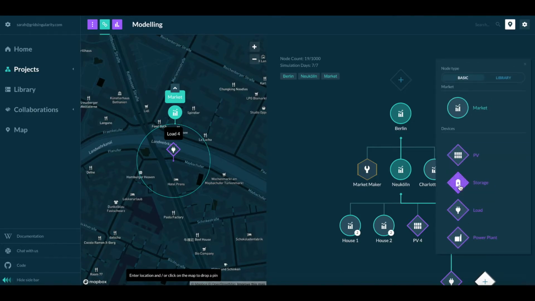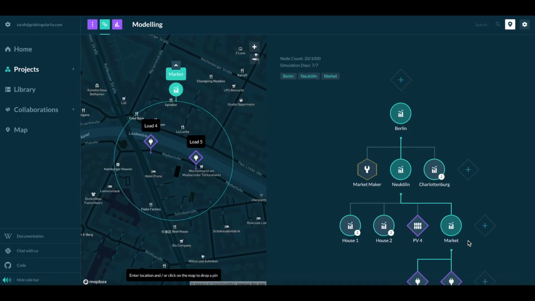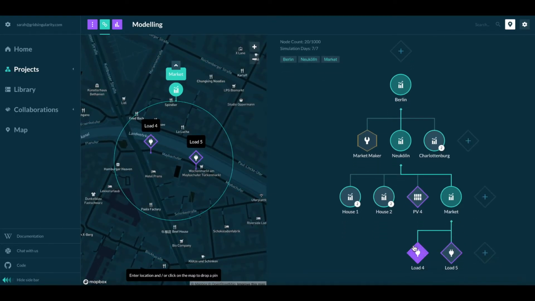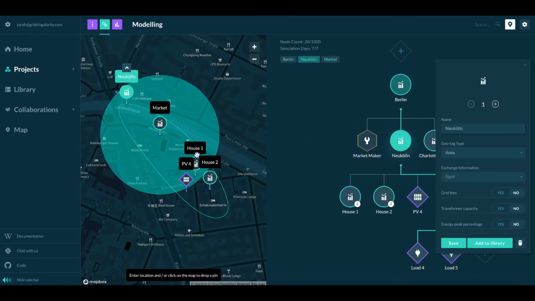And then maybe I have another load, but it's at a different address. But I want them to be in the same market. So in this way, my 2 loads are simulated here, and then the market is automatically built as an area around these 2 loads. And then I can go up 1 level, and I can see already that in Neukölln, I have these multiple markets.